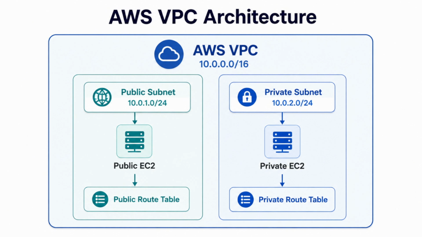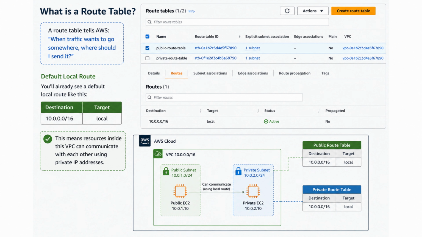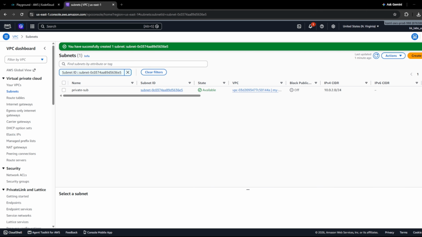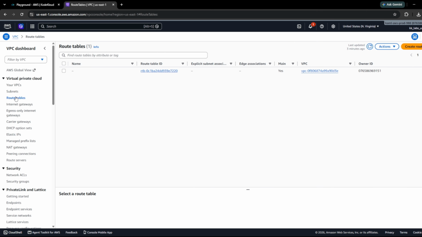One important thing: just naming a subnet public or private doesn't make it public or private. Whether a subnet is public or private depends on its route tables. So, what is a route table? A route table tells AWS, when traffic wants to go somewhere, where I should send it. So, we will just go to route tables and create.